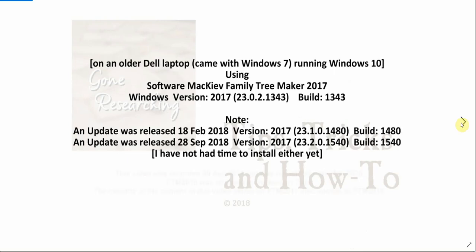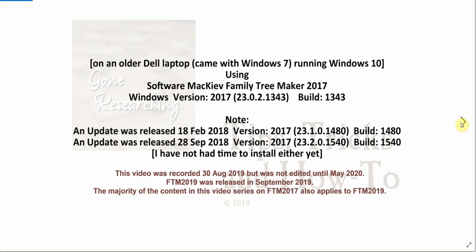I'd like to first point out that I'm using Family Tree Maker 2017, the build used by Software Mac Kiev in 2017, on an older computer that came with Windows 7 but is now running Windows 10. There are now two updates to Family Tree Maker 2017 that were released in February 2018 and September 2018. But I'm not using either yet because I'm keeping my program the same version as the cousins while we work on something. For those who are already running either update, don't worry, everything else here still applies to those releases, though a few features have been tweaked. I'll try to point out any changes or tweaks with regards to the updates.